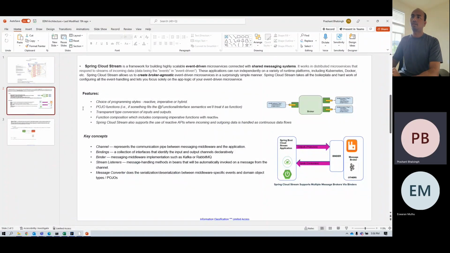Okay, so Ishwar already explained at a higher level what the architecture is and what the major requirements were for going with this Spring Cloud Stream framework. So before going into how it addresses the challenges, let me tell you at a higher level: it is a framework from the Spring Cloud family, which allows you to create event-driven microservices in a scalable fashion. And then these microservices can talk to each other or to a broker.